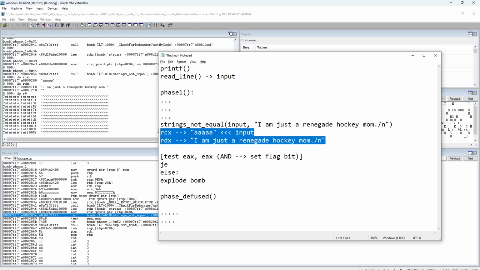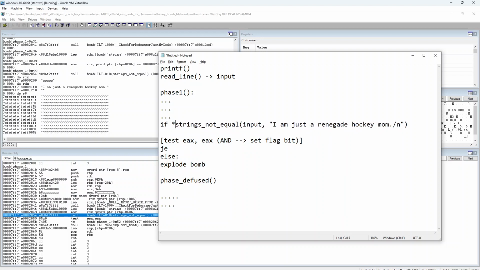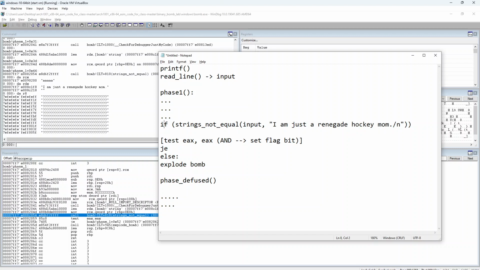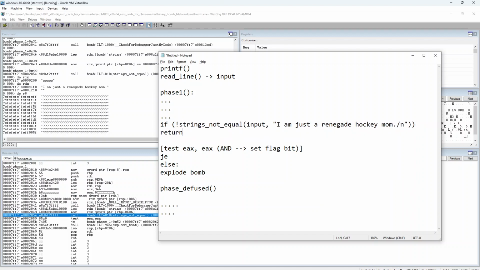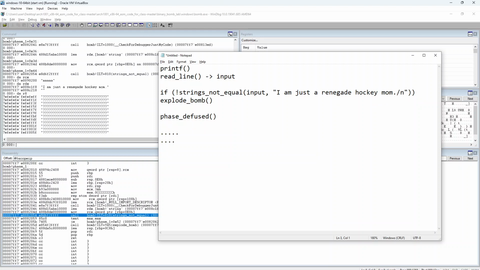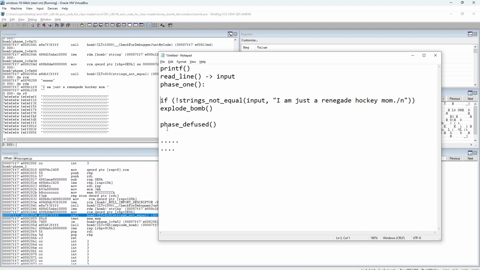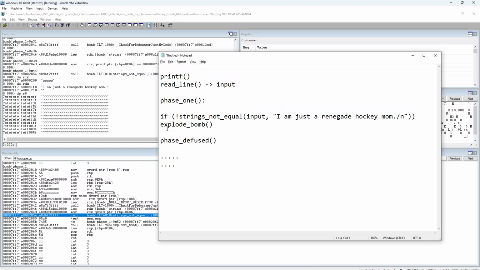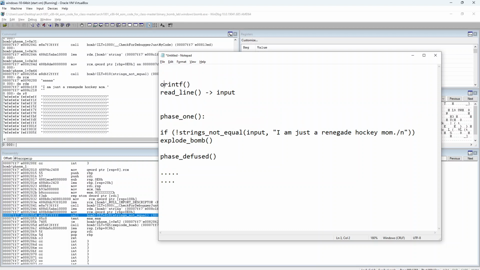And so we can already create something like, if the string is not equal here, then just return, then explode bomb. And so we're already, from this point, able to go through and create some semblance of a code. If we see this here, we have technically two printf statements here.